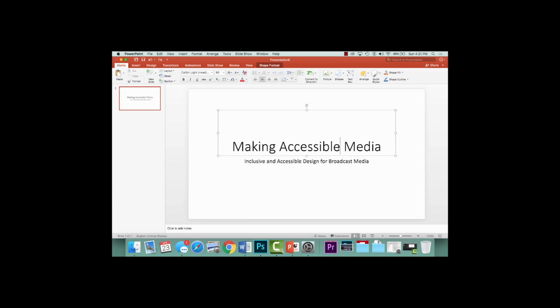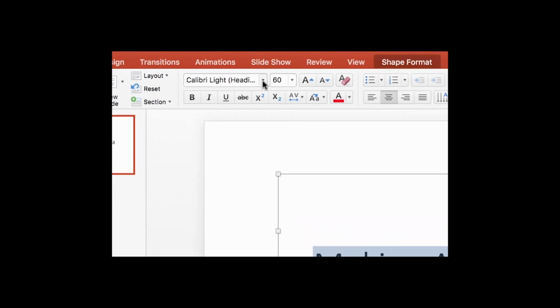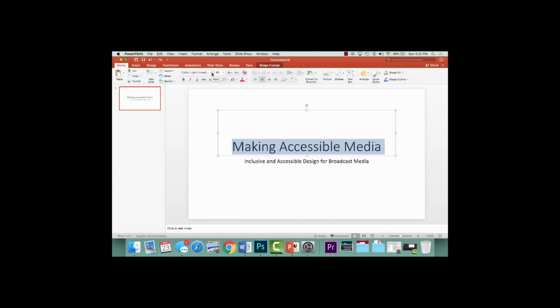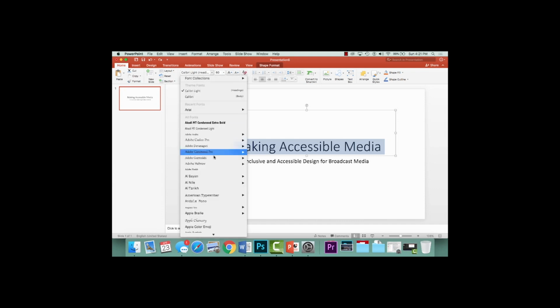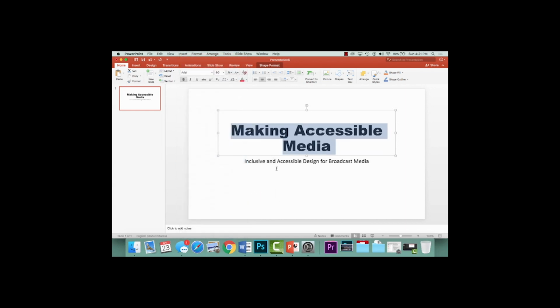So I'm going to come here to my title, and I'm going to highlight the title, and I'm going to come up here to my font choices. So we're always keeping legibility in mind. We want to make sure that the fonts that we are using are sans serif in order to facilitate easy reading. So here the default is Calibri, which is a lovely font, but for this example I am going to switch to Arial. So let's come here and let's choose Arial, and I want the title to be quite bold, so I'm going to choose Arial Black.